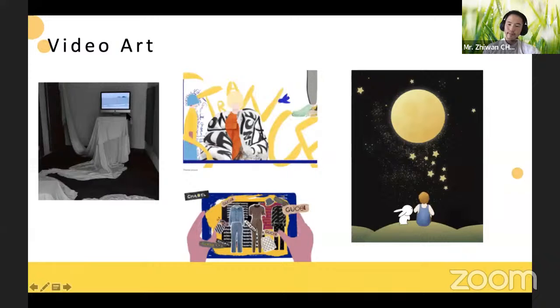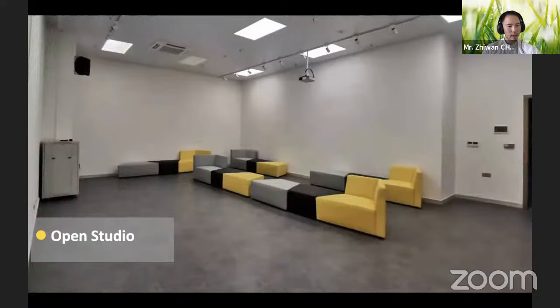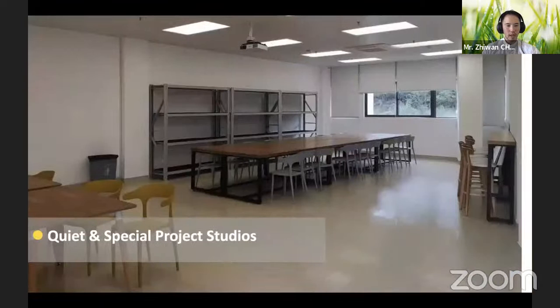And we do have places for students to show the work. We have an open studio. This is a room that students can use to put on their own exhibitions. A lot of teachers also use this room to showcase their students' works at the end of the semester. We do have a project studio, which students can use. Students can come here, do their in-progress works on these tables and store their works here as well.